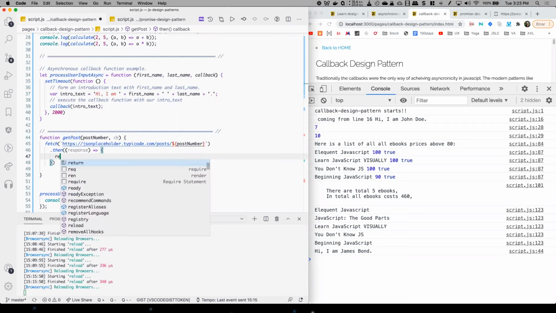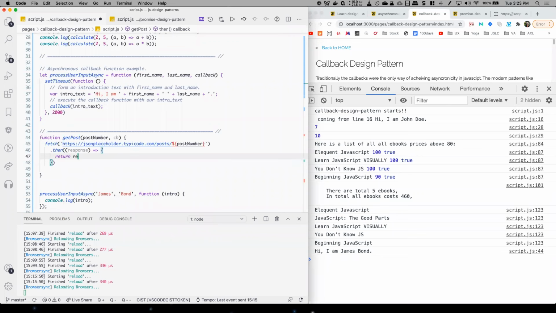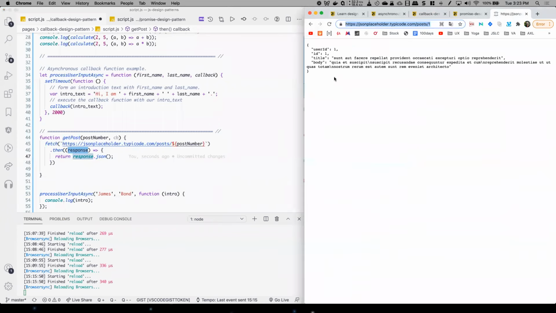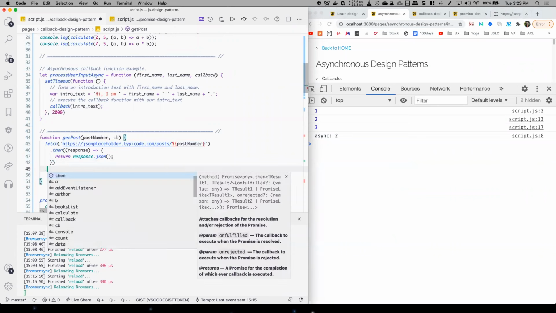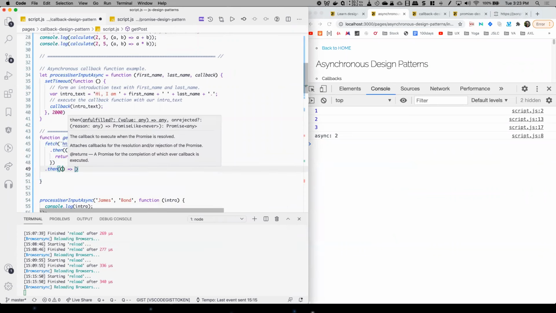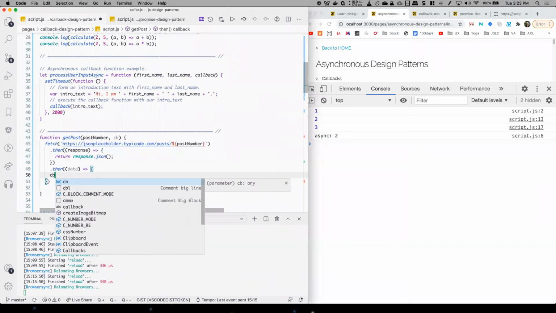And with the response, we can return the JSON. What .json does is, the response has a body, and it converts that body into a JSON object. Okay, and again it returns a promise. So we will just look at promises later, and once I get the data, now I have fully formatted data. What I can do is call the callback and pass in the data.